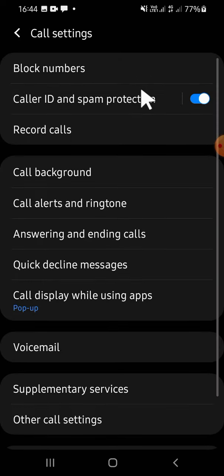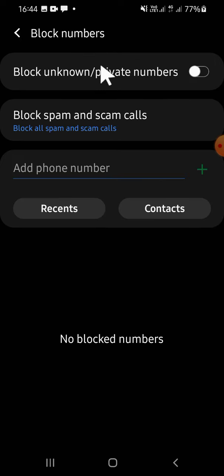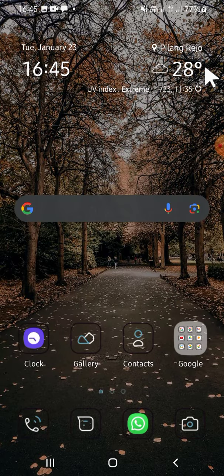On the settings option, we have to tap on the block numbers, and if you want to block unknown or private numbers automatically, you can activate this feature. Just click on this toggle button, and right after the feature has been activated, all of the incoming calls from unknown or private numbers will be blocked automatically. Alright guys, and that's how we can block unknown or private numbers on Android phone automatically.